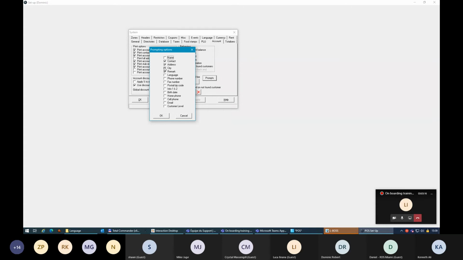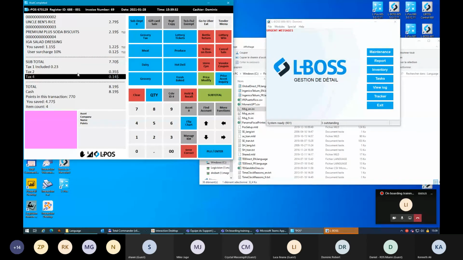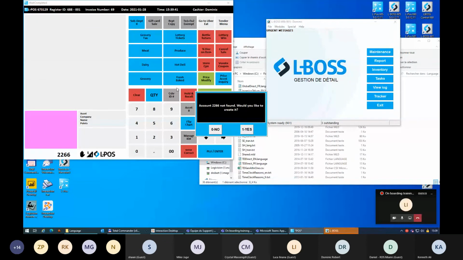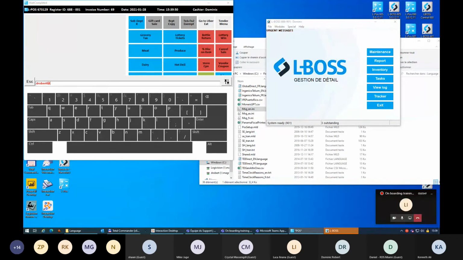So if I just go with the first name, last name, and email address, I can enter the information into the system. So I'm entering my customer account that does not exist. Press the account number. Do you want to create it? Yes. My first name, last name. For the email address, the @ sign is not there, so I will just do it by double clicking on the entry buffer.